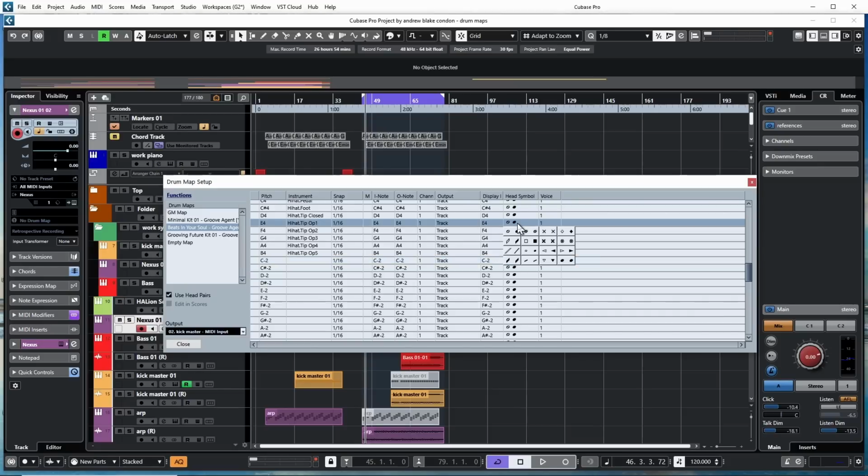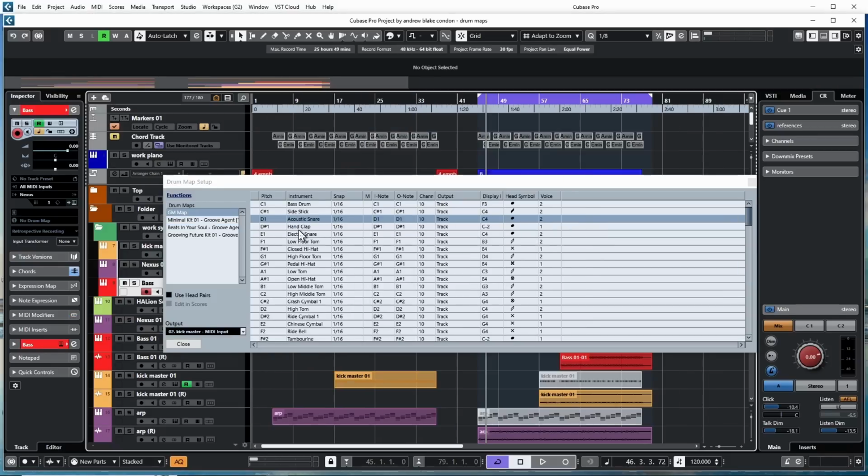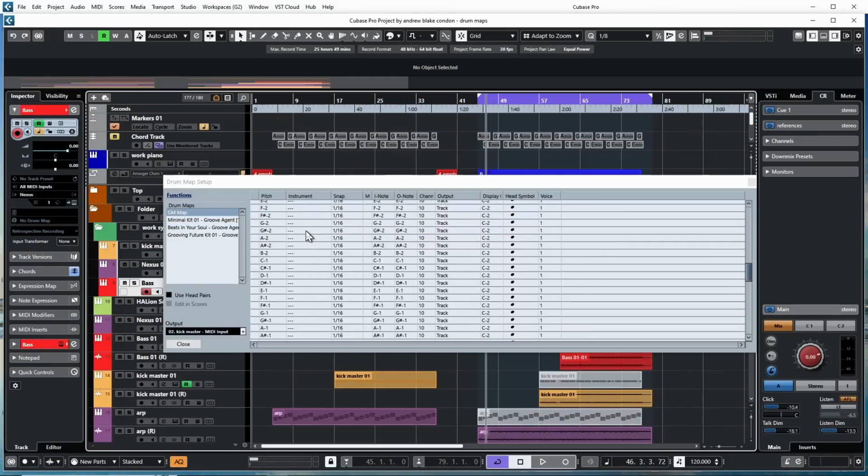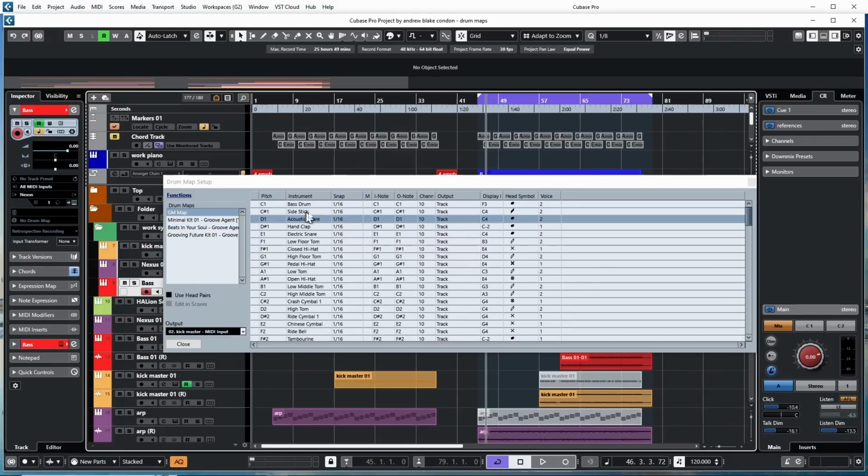And then just like we did with the head pairs, by clicking on them, you can actually open up a screen that allows you to work on editing these head pairs. So your drum maps can have up to 128 notes, whether you use them or not. And every one of these options can be changed, except for the pitch.